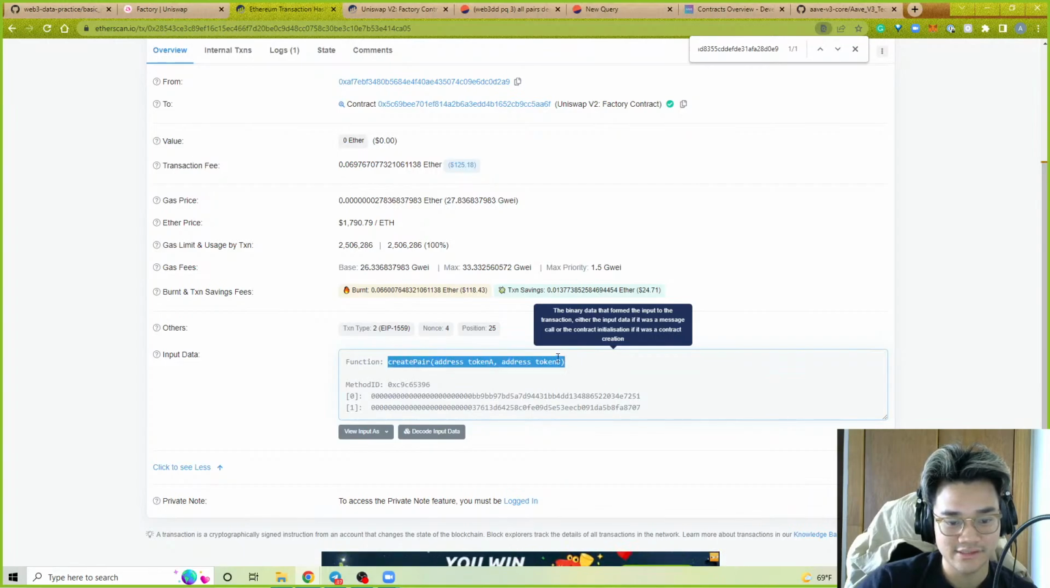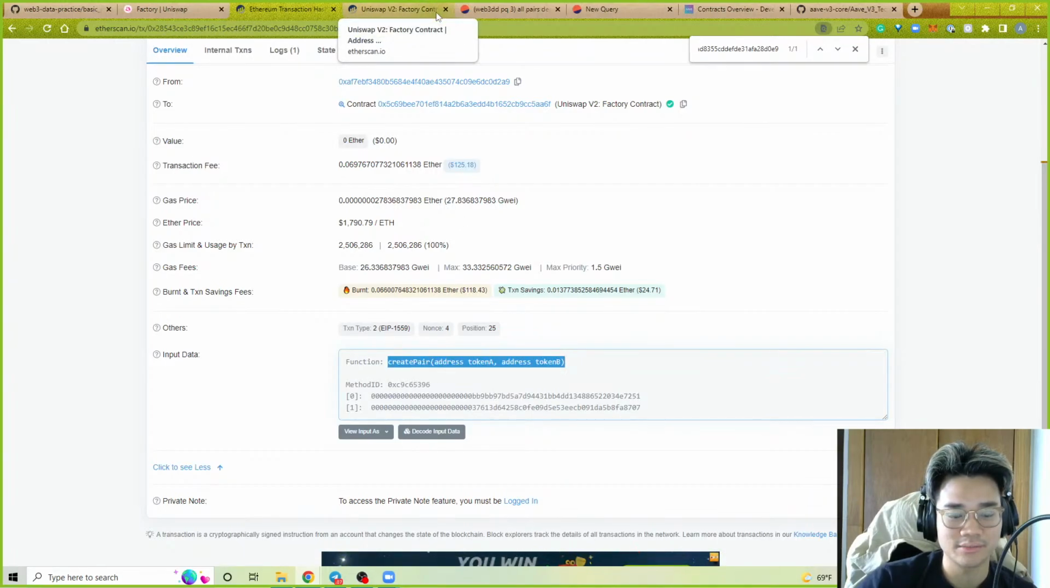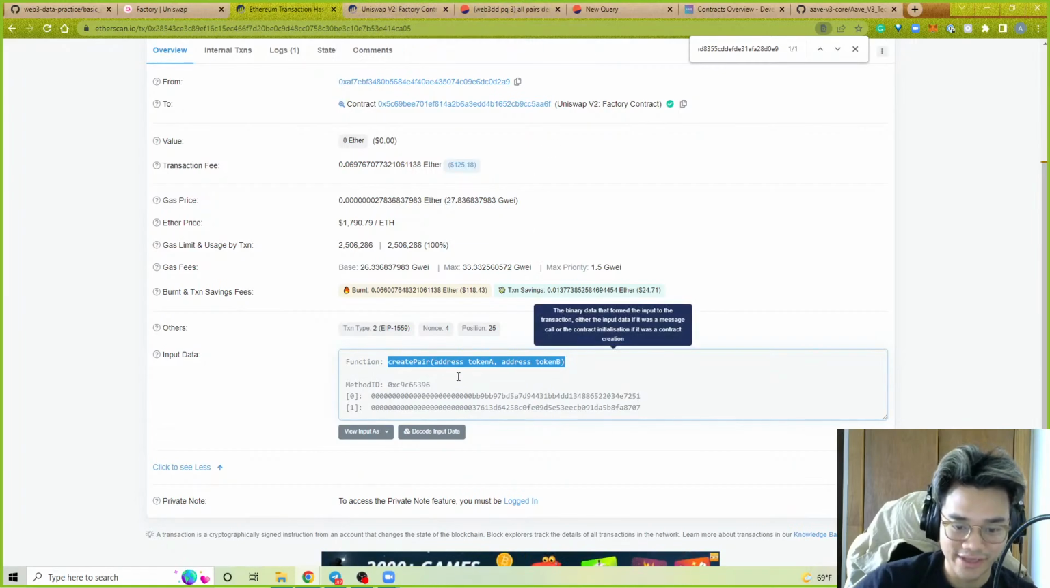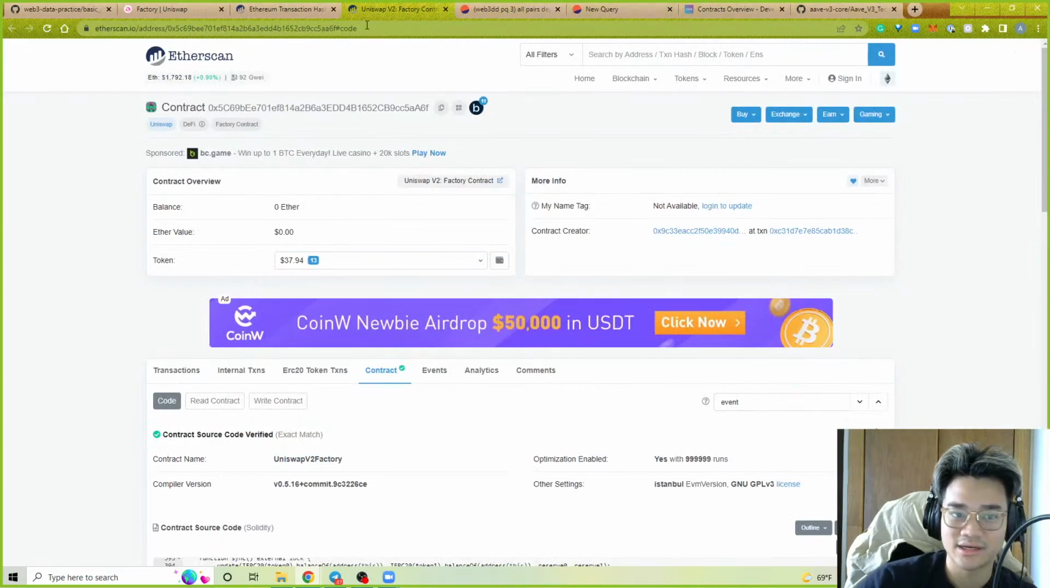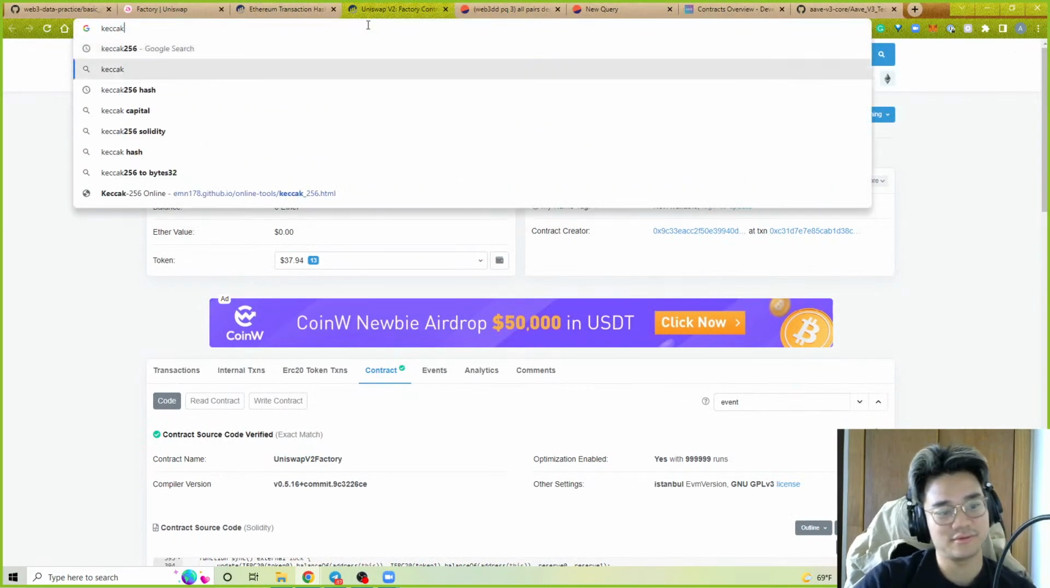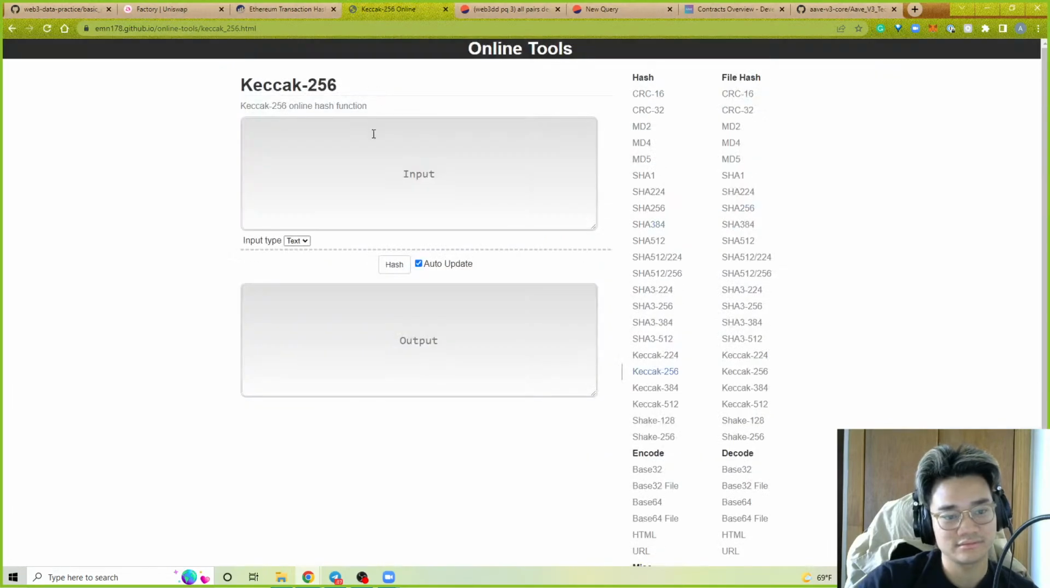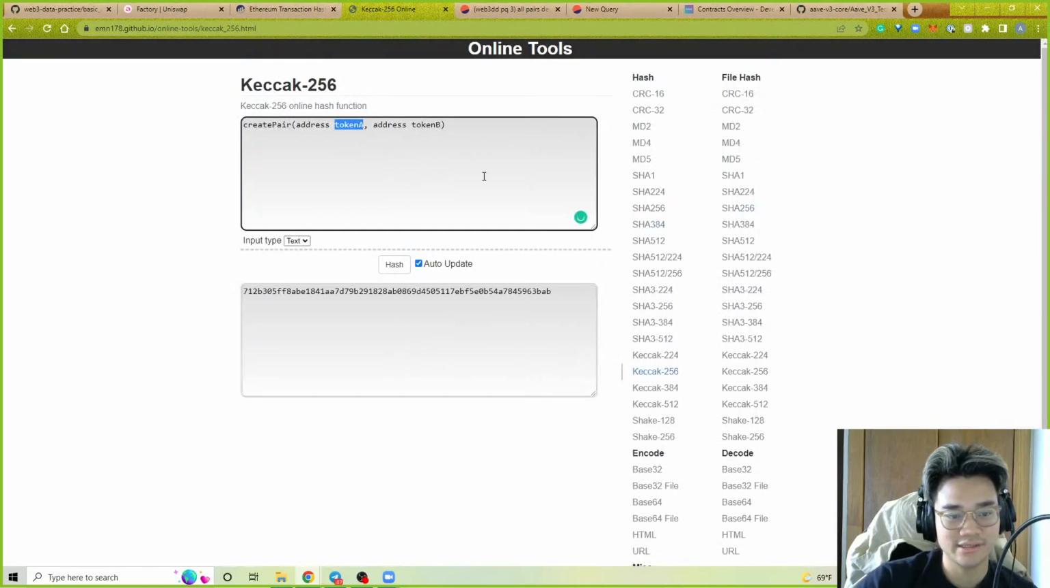The reason it doesn't help us is because when you call this function, you don't know the address of the pair being deployed, so we wouldn't be able to get that data from the function call, right? But for fun, we can at least get the function signature, so we can cover this concept.